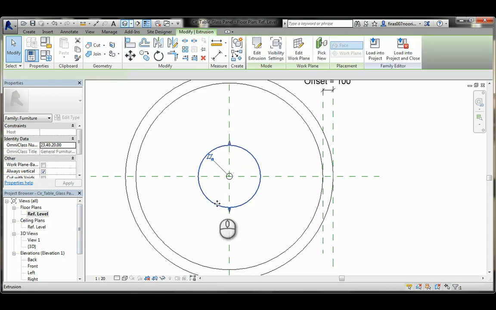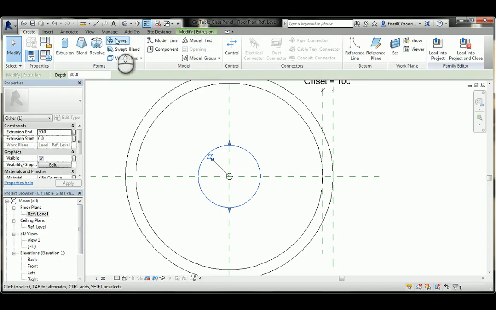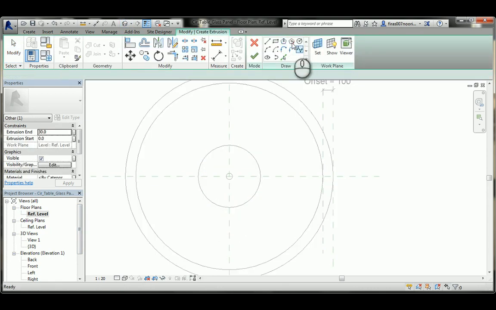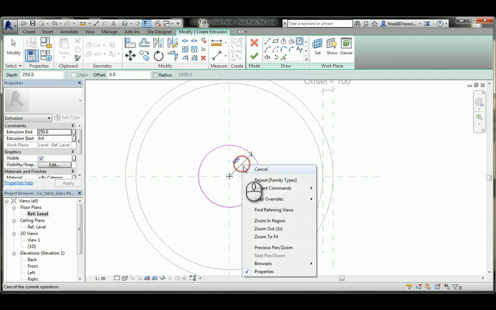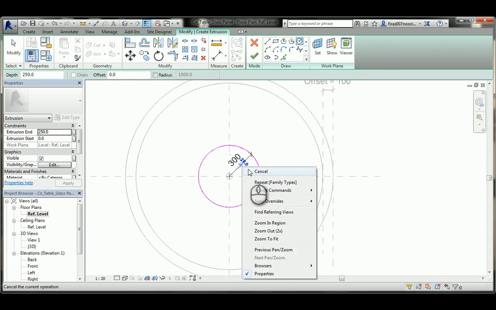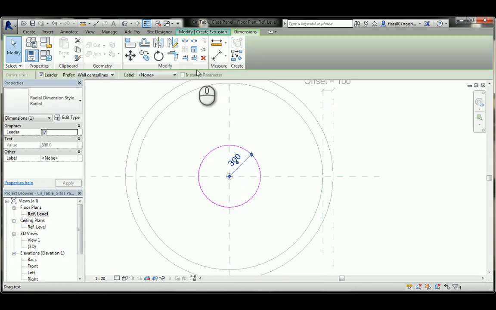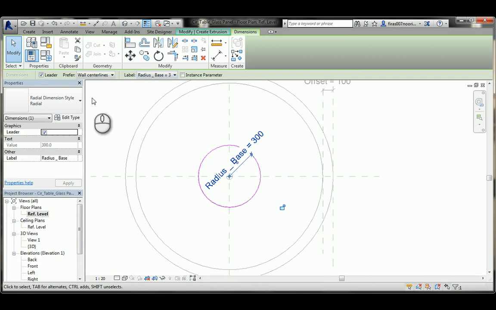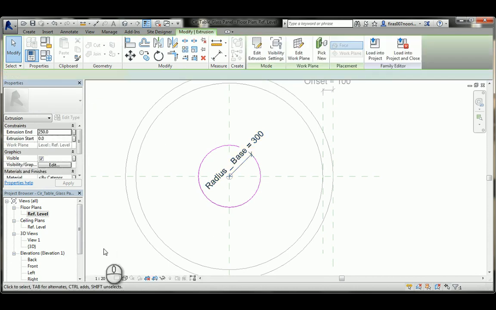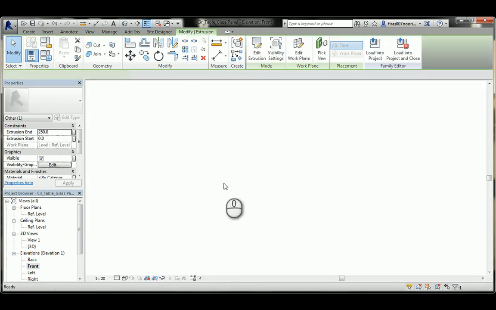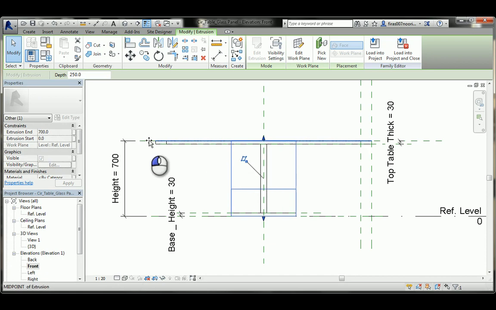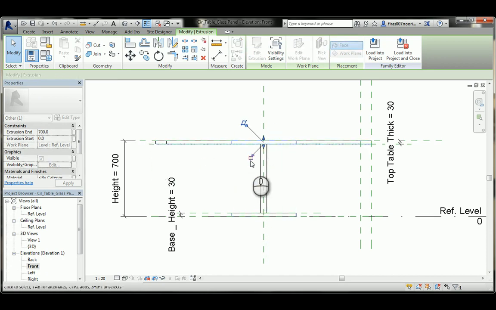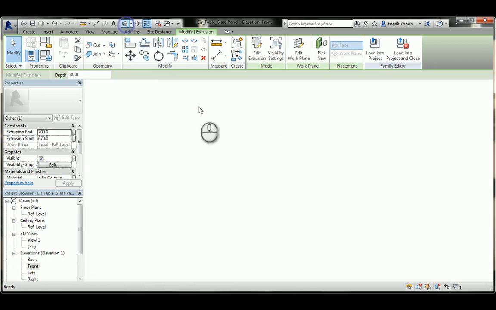I'll make something similar to this here. So again, an extrusion and a circle here, and this should go to a parameter called base radius, which is 300. Finish this, go to the front view, lock the top to the top, and then lock the bottom to the second reference plane. So now we have this here.